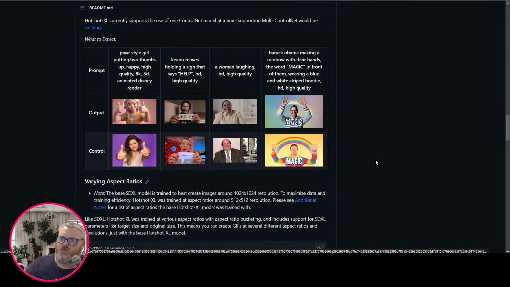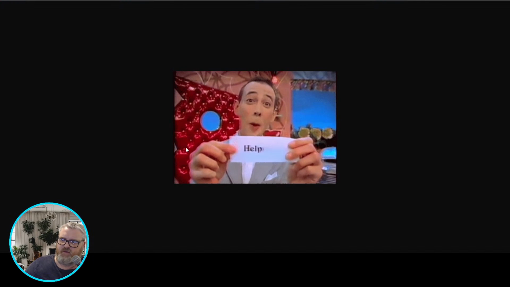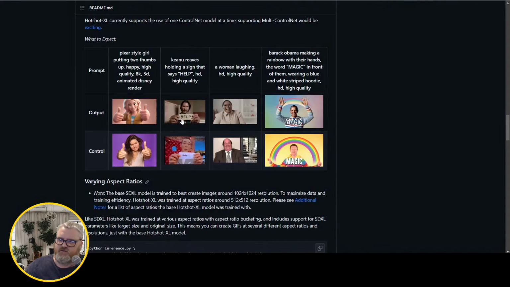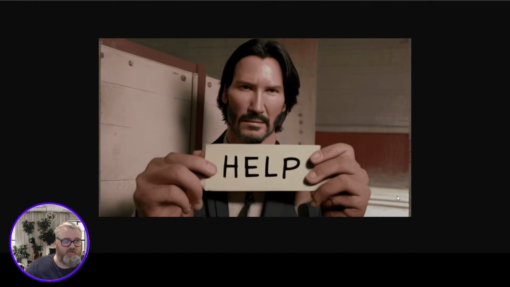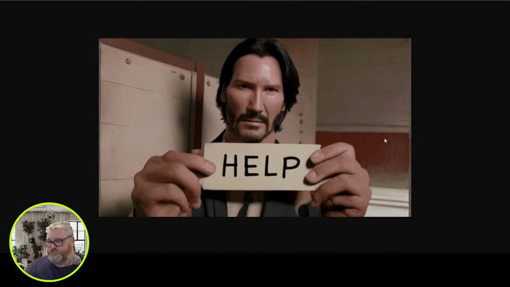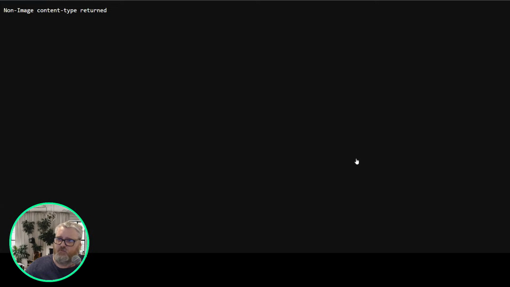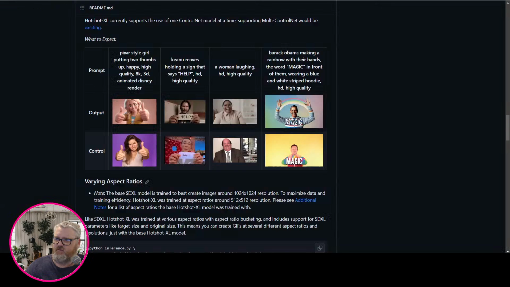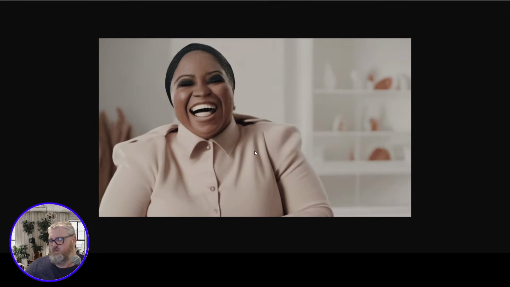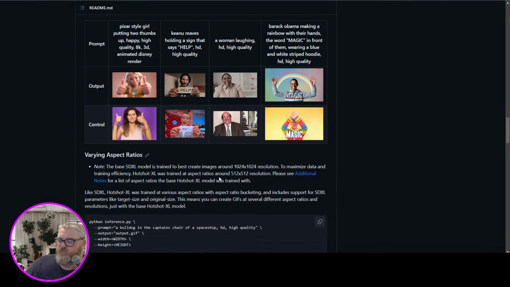So like we have Pee-wee Herman with the help sign, and then they've been able to change that into Keanu Reeves holding a sign that says help using ControlNet. Kevin from The Office laughing. Oh, can't click on that one for some reason. Replaced with her. Huh. All right. Well, I guess that's broken.